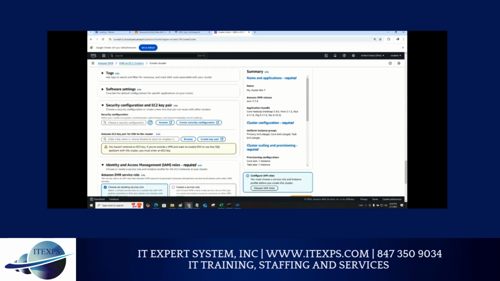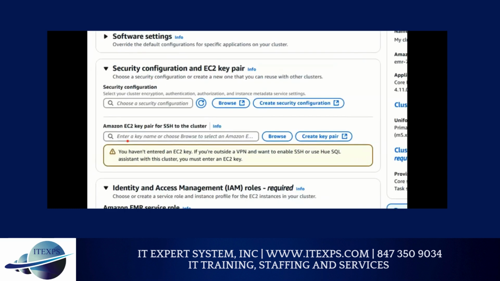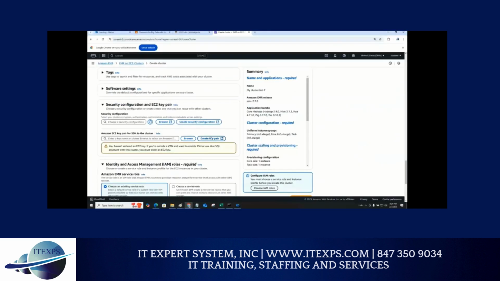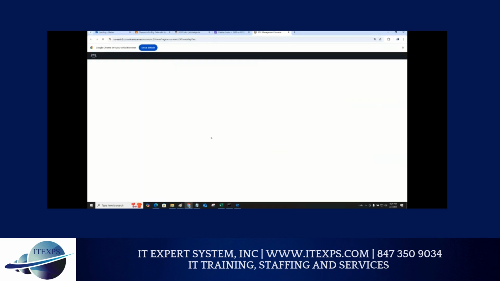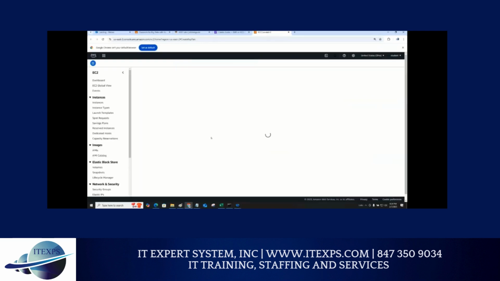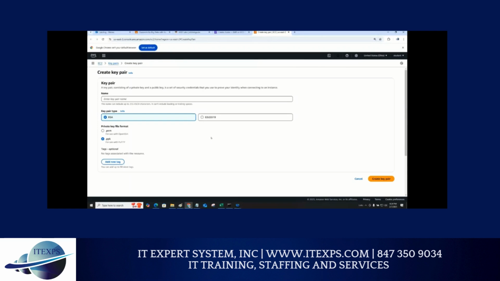Scroll down. Then the SSH key comes. We're going to create a key, right? I always create a key because I don't want to have a dependency on the last class, because some of you are doing this for the first time, or you don't have to worry about the last class. That's a good idea to create a key.